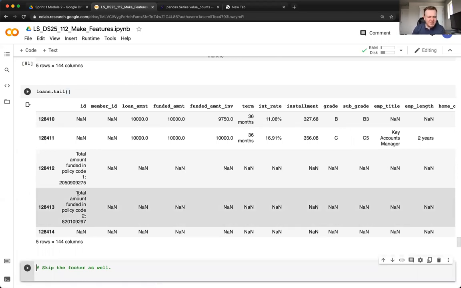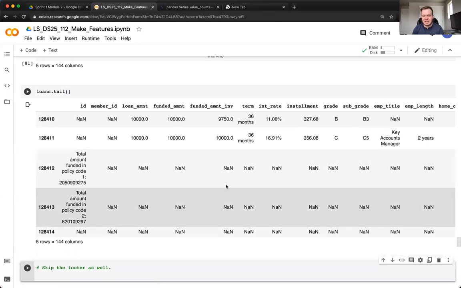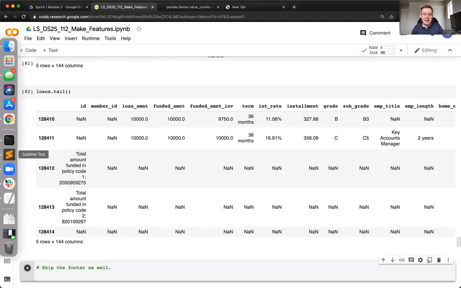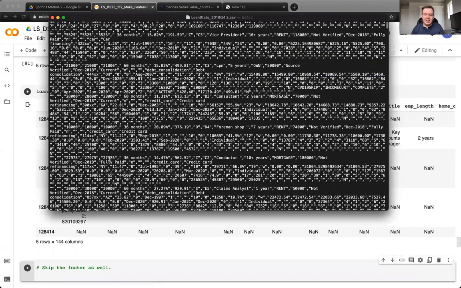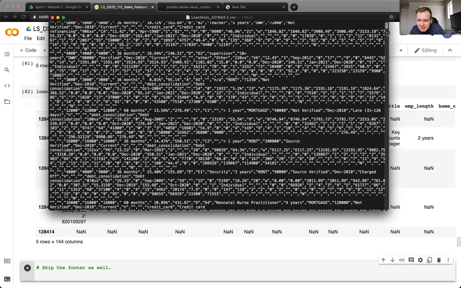Okay. Wait, what's in these cells? Total amount funded in policy code 1, total amount funded in policy code 2, and a whole bunch of NaNs. Like everything in these rows is NaNs. Well, again, if we go back to the raw file, you see that somebody also left some notes. If I can scroll down here, it's a pretty big file. Hope this doesn't crash Notepad. Notepad is not made to open large data sets.